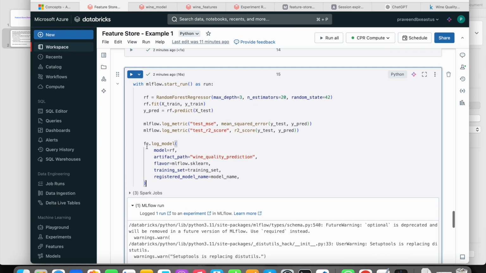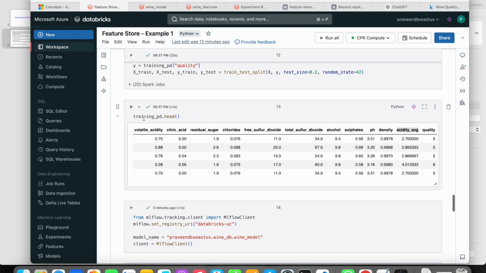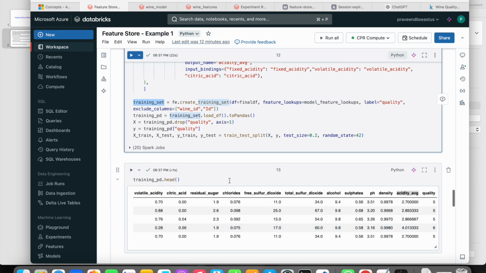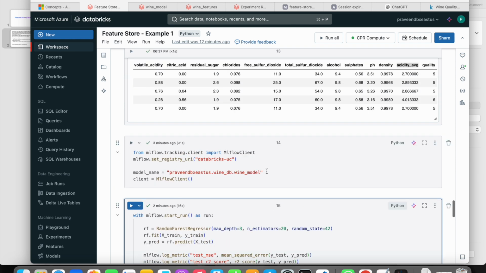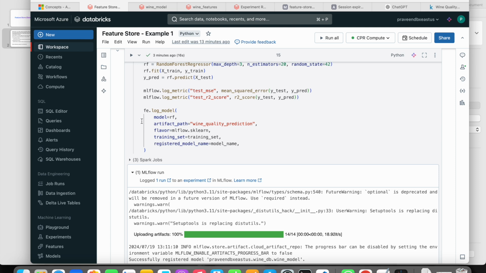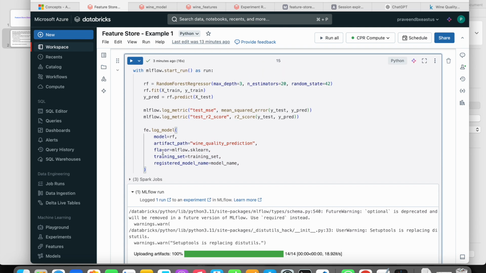This particular piece of code is not related to MLflow. This is related to the feature store only. Here we are just calling fe.log_model, inside which we are passing the model, random forest regressor, and the artifact path where we want our feature metastore information to be stored, and what kind of model we are using. We are using a sklearn model, so we have to use mlflow.sklearn. What is the training set we have used? The training set which we have created here, this one, and the model name which we have given here, this one. The whole purpose of this is to log what features are being used while training this model, so that it can be tracked as a lineage. I'll show you that.